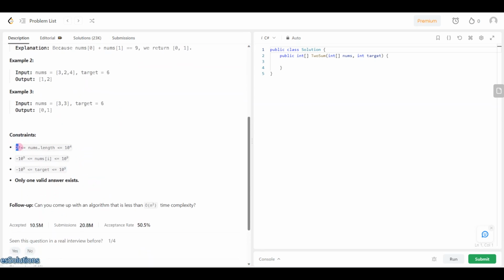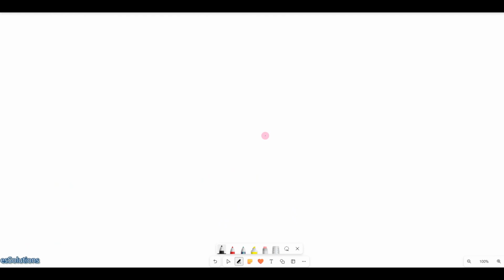We are told that the minimum number of values will be 2, and up to 10,000. This is the range of the values and the target, so the target can be negative basically. Only one valid answer exists, so we are guaranteed that there's only one valid answer. We are told to try and come up with a solution that is less than O of n squared complexity. So let's get to the board and see how we can come up with this.